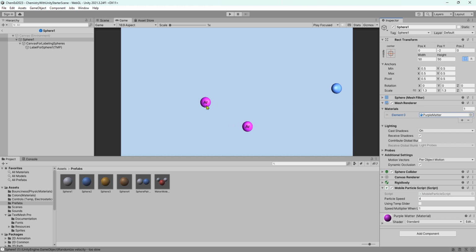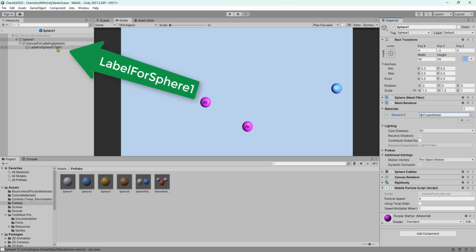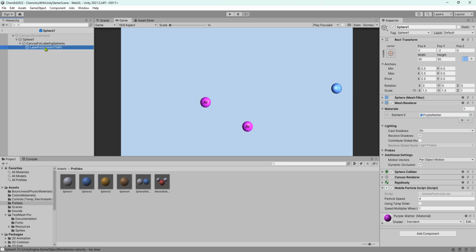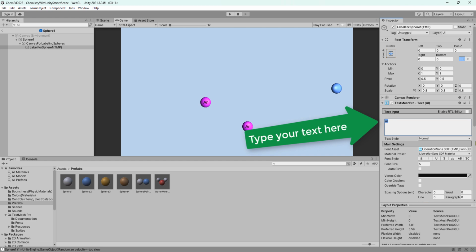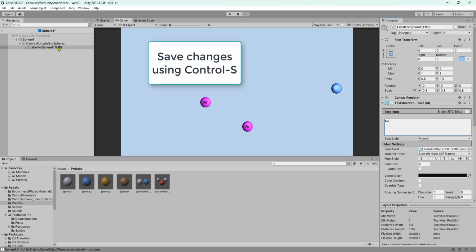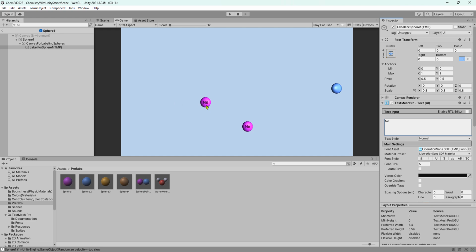The other thing you may want to change is the label. You can see right now it says AR, and that is in this on the left, upper left, called the hierarchy. You can see there's something that says label for sphere 1. If you click it, then on the right you'll see this big blank space. You can give it a different name like neon, and then you have to save it. Control S, and now you can see they're labeled neon instead of argon.